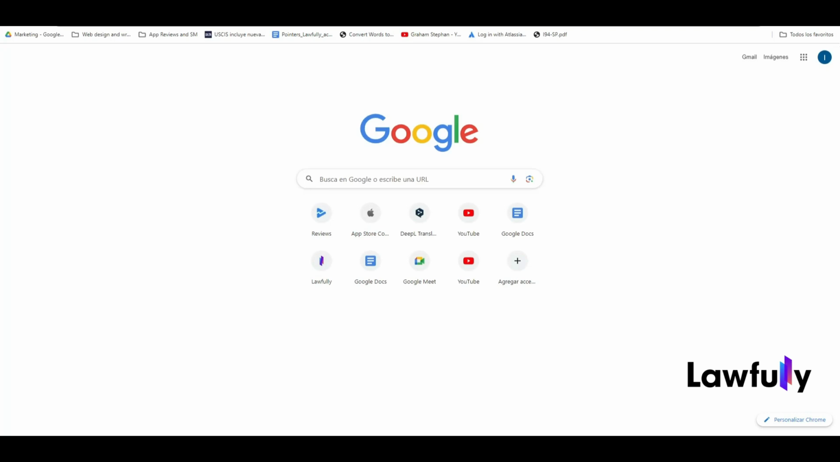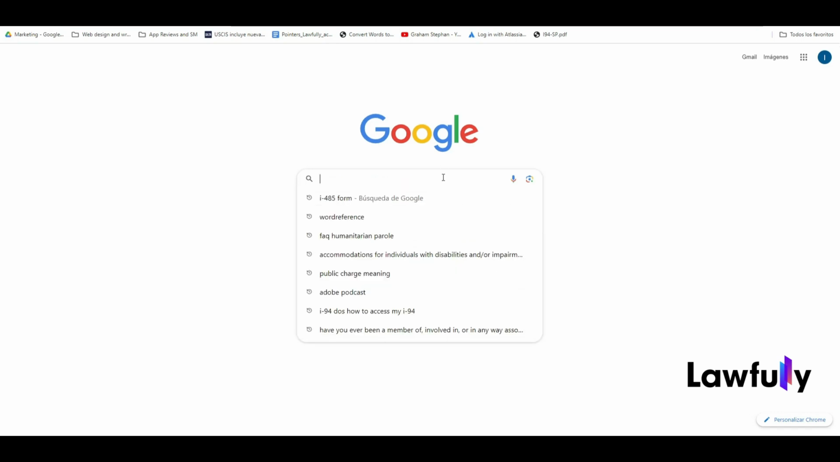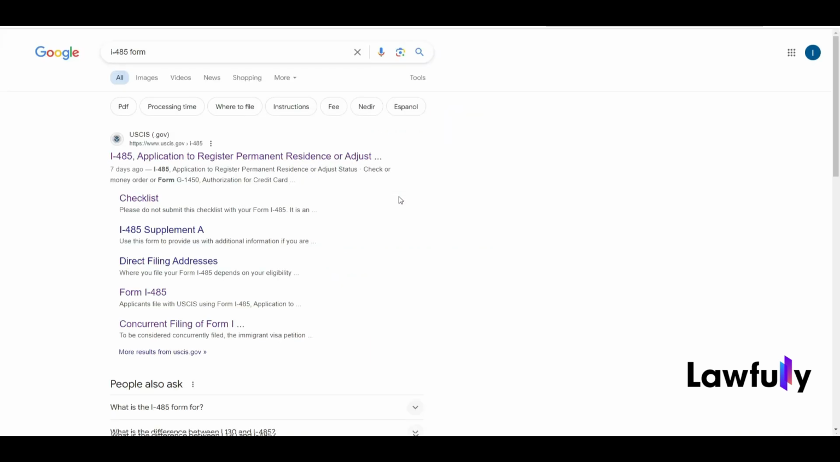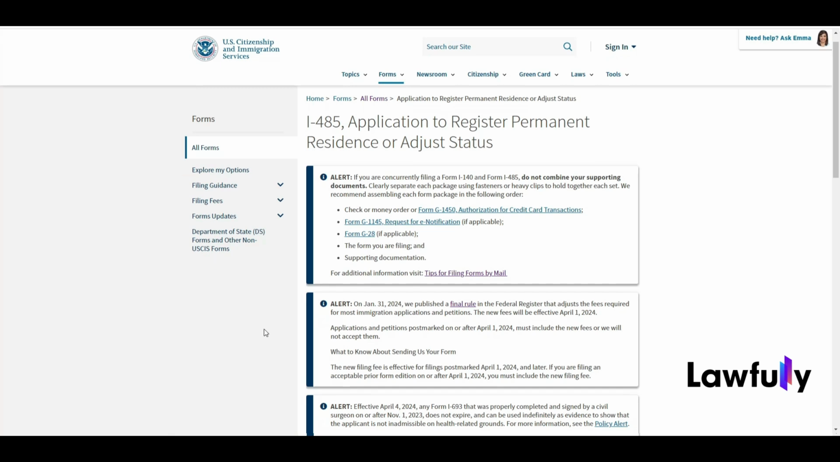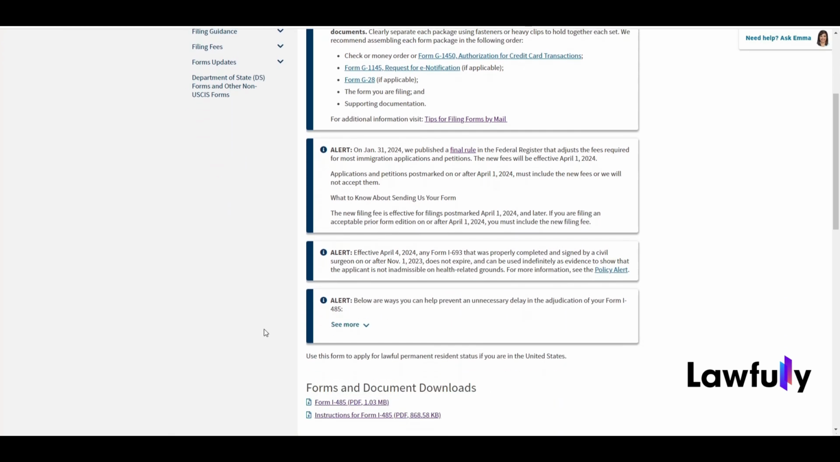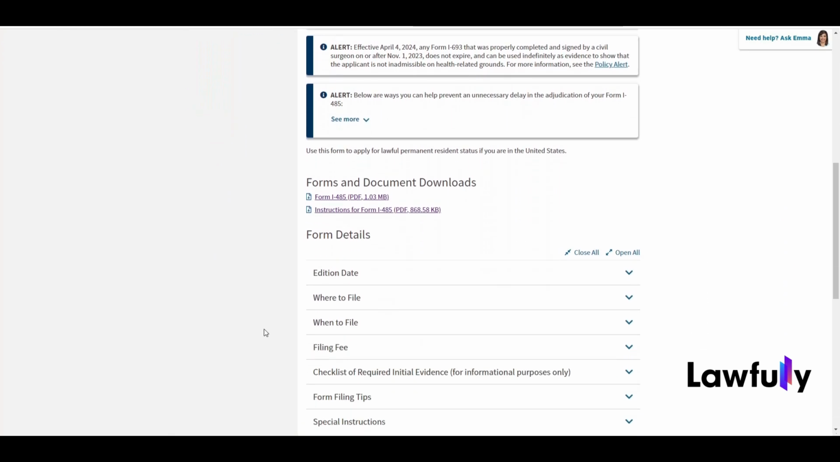The first thing we'll want to do is find our I-485, which we can easily download from the USCIS website. And as always, we can Google I-485 form and we'll easily find it. Just make sure that you're using the latest version available and that the edition date is legible in all pages.